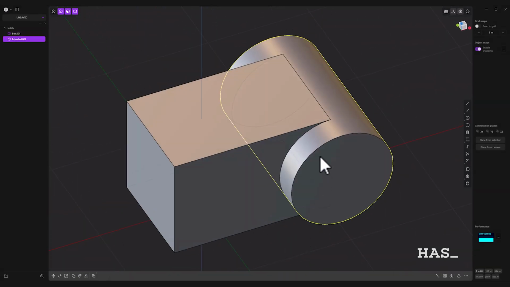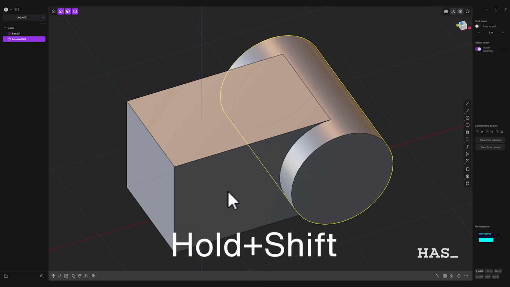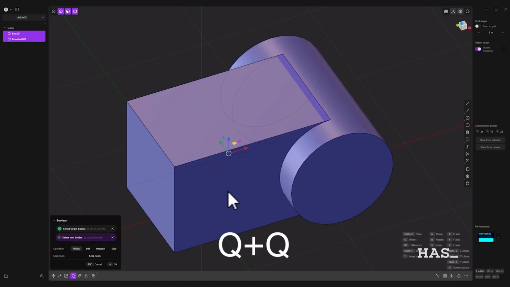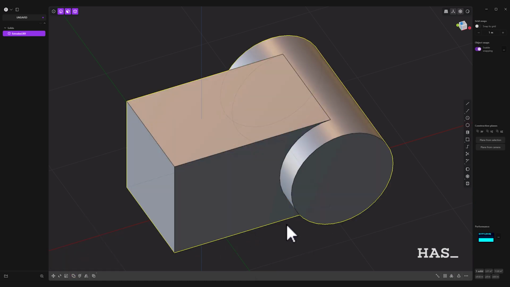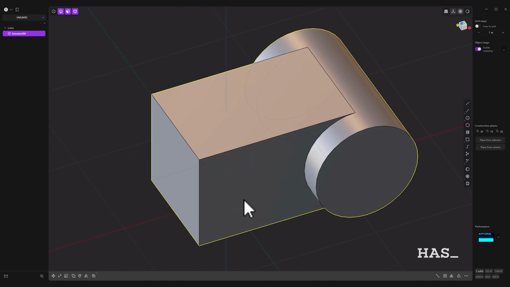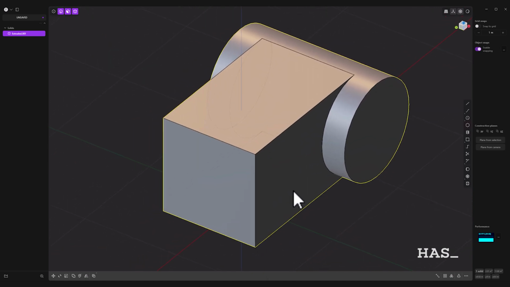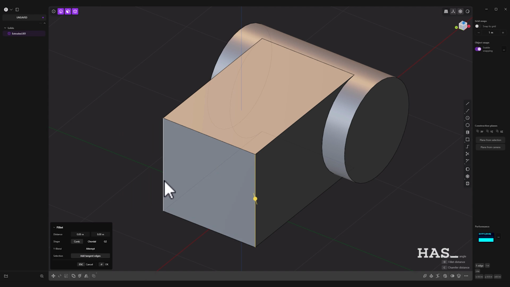With the cylinder selected, hold Shift and select the box. Press Q twice to perform a union and merge the two objects. Press 2 to select the Edge tool. Select the edges you want to round and press the Full button to apply rounding.